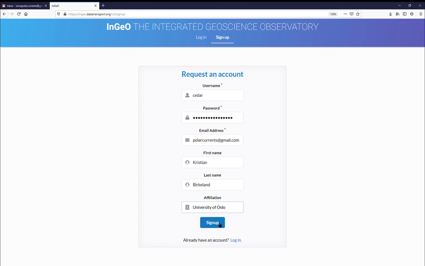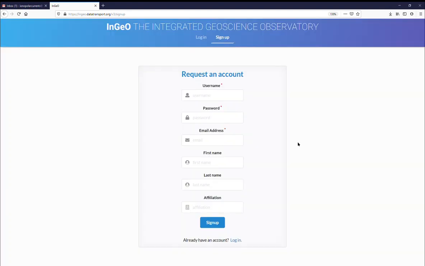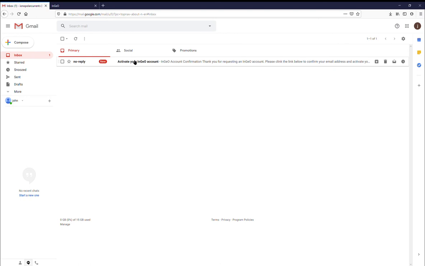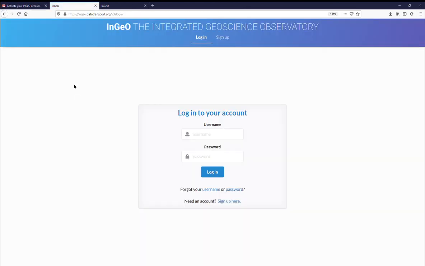Then you'll click the sign up button. What this does is send you an email to verify your email address. So you'll go into your email account, open the email, and click the activate button. This will activate your NGO account. So now you can log in and start using the tool.